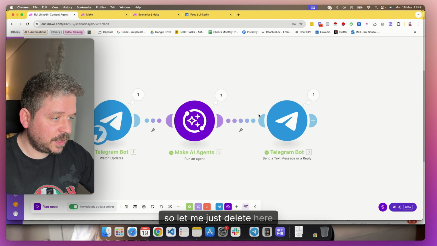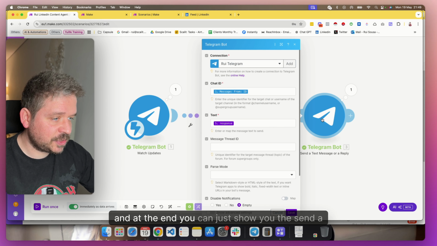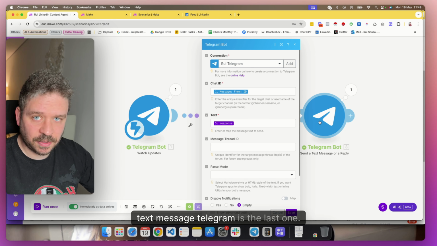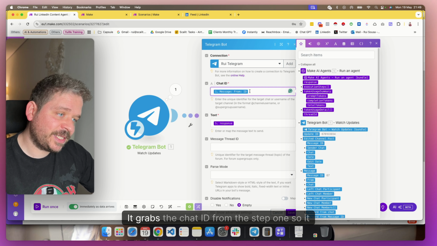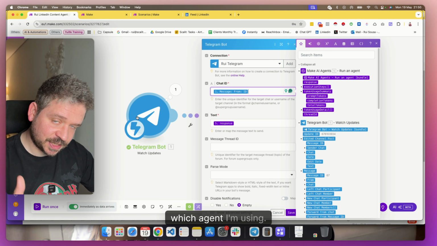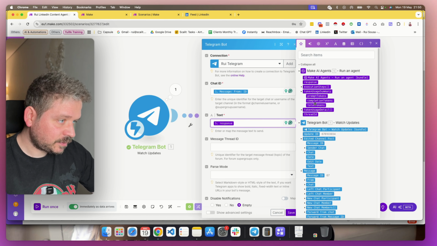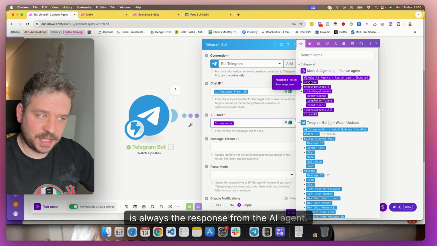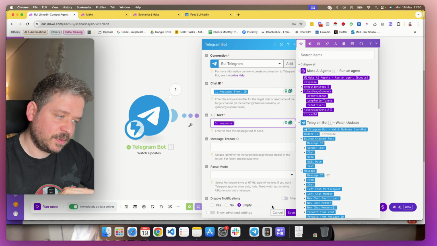So let me just delete here. And at the end, I can just show you the send a text message. Telegram is the last one. It grabs the chat ID from step 1, so it remembers which conversation and which agent I'm using. And then the text is always the response from the AI agent. So really simple, nothing else.